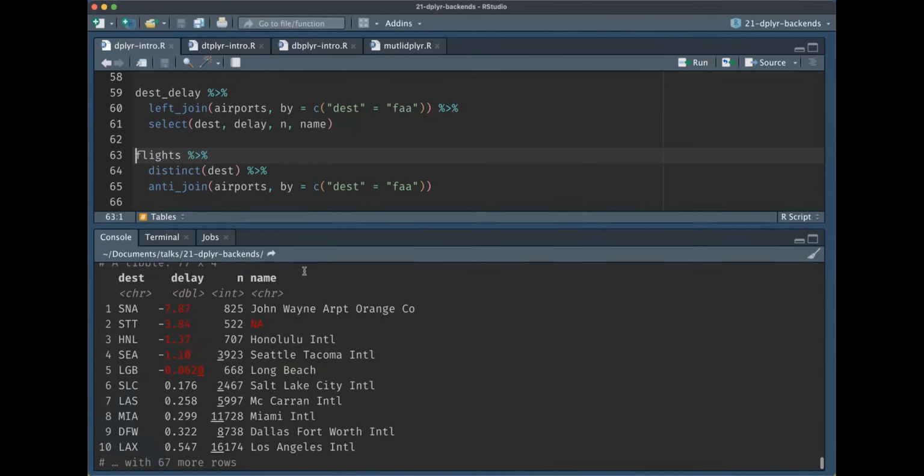So if I do that, you can now see SNA is the John Wayne Airport in Orange County, California. You can also see we've got this airport STT, which has a missing value for a name. And this is because we've done a left join.